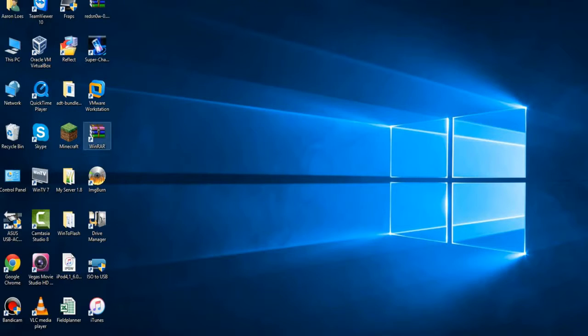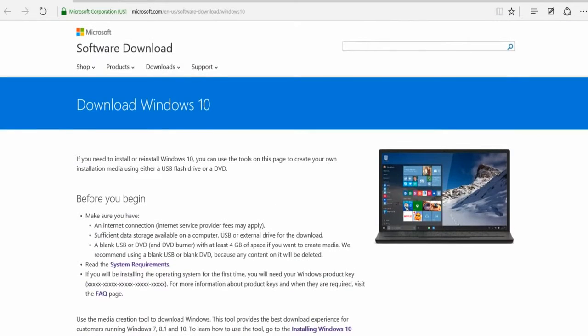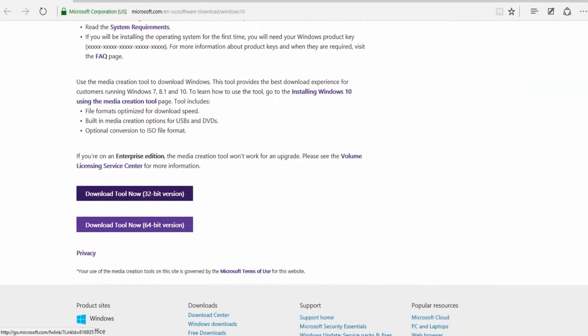First of all, if you don't have VirtualBox, you need to grab that. You can also do VMware, but I prefer VirtualBox myself. That'll be the first link, and the second link in the description is going to be the website link to get the actual ISO, and it's actually from Microsoft. You can see it right here, and you scroll down to the bottom where it says download tool now.